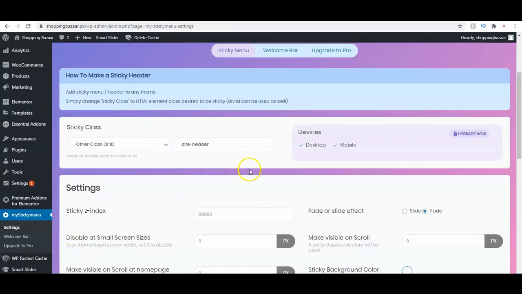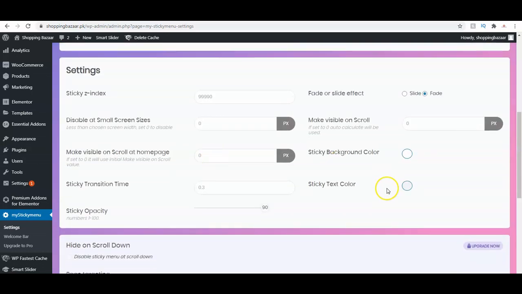So these are the settings for it. All you do is put the class ID here and put .site-header, and you can actually choose from here as well, main menu and so forth. I'll put the direct header into it, and you can do the settings from here, sticky color and so forth. How it works, I'm going to show you right now.